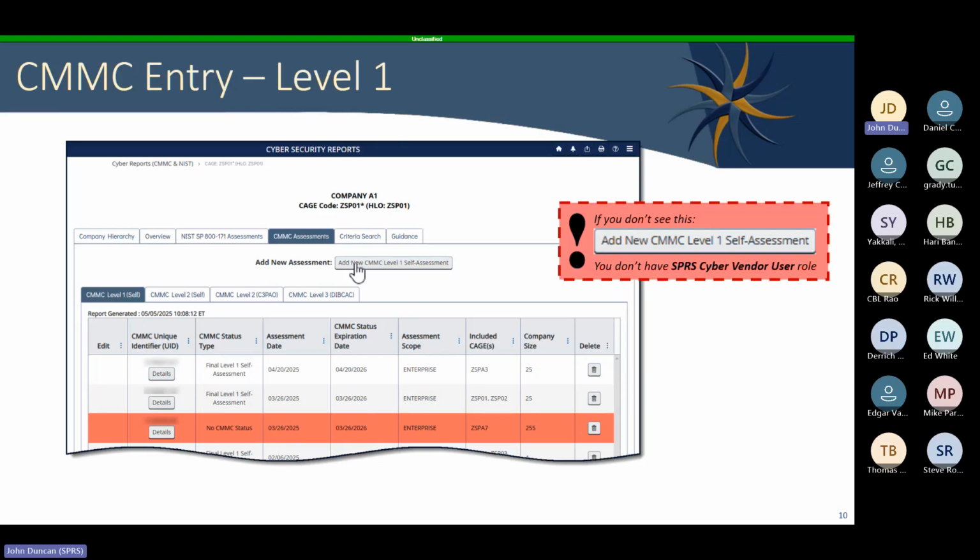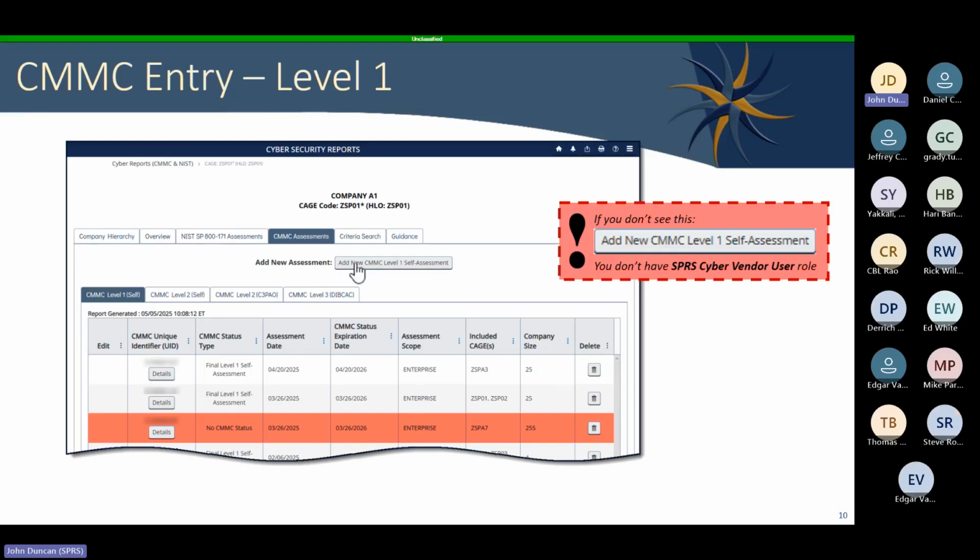But if you're ready to do your level 1 self-assessment here, you can click on that and you can see the add new CMMC level 1 self-assessment button. You're going to click on it and now it'll bring you to the screen to do that. Again, with the red bumper sticker, if you don't see that button, it's because you don't have the SPRS cyber vendor role. It means that you have view only role, but you don't have the edit role. So that's what you need to go back to your CAM and tell your CAM that you need this role. So you're going to add a new self-assessment.